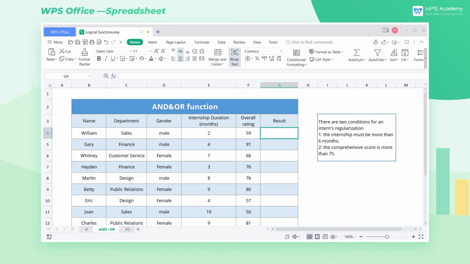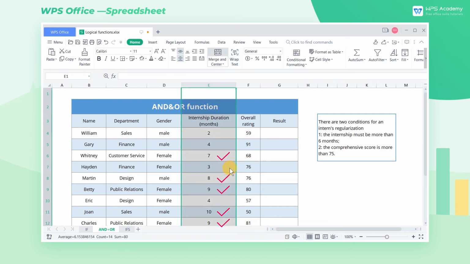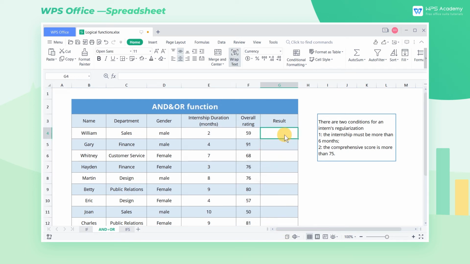The IF function can determine a single condition and return the result, but in reality, we may need to determine multiple conditions. Take this employment confirmation sheet as an example. There are two conditions for an intern's regularization. 1. The internship must be more than 6 months. 2. The comprehensive score is more than 75. How can HR obtain a list of qualified personnel?